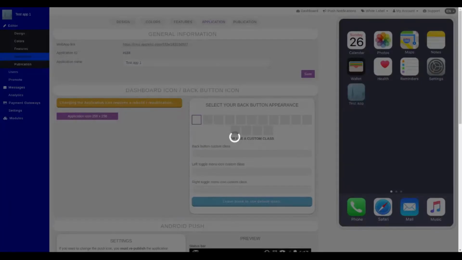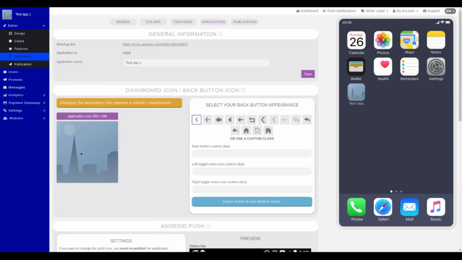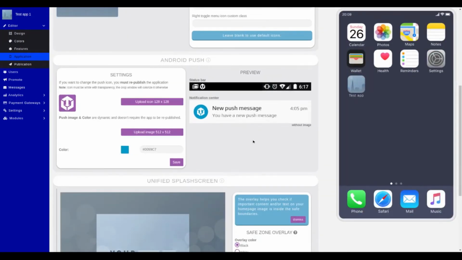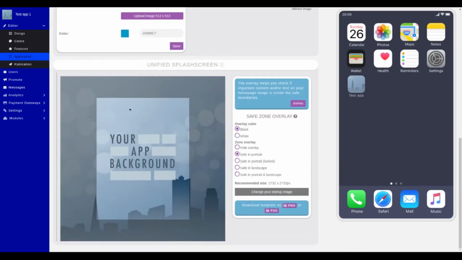Anyway, inside the application, we've got just a few small settings. Here you change your application icon. You can change the icons in the app for back, or you can put custom classes in here. This is for your native push notification preview. You can modify the splash screen that shows up when the apps load, for published apps. And of course, the PWA creator will have a separate splash screen because those are typically just a simple color and an icon.